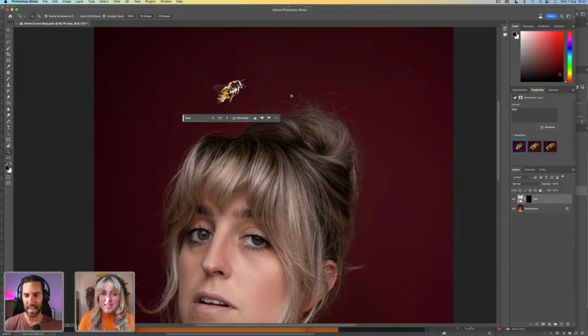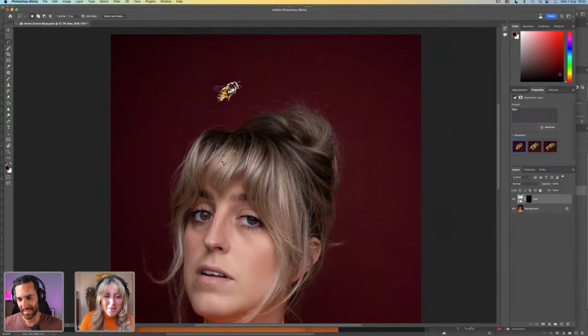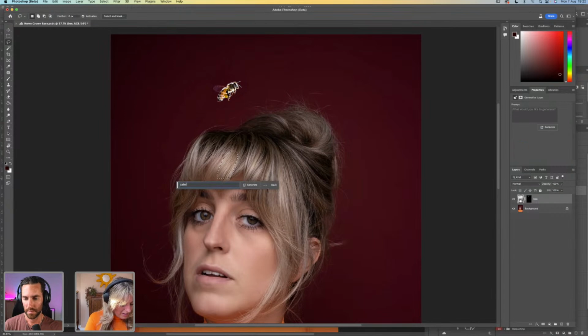Isn't it nice when you just nail one? It takes a couple of times. Yes, like, that's the one. That's literally it. So if I pop a circle on there, and if I go caterpillar.